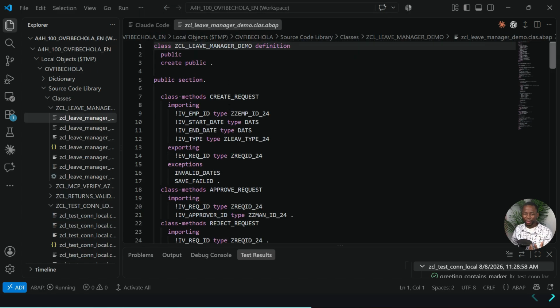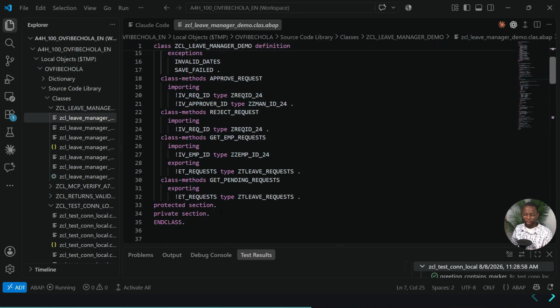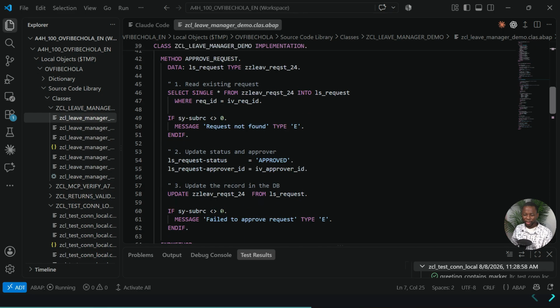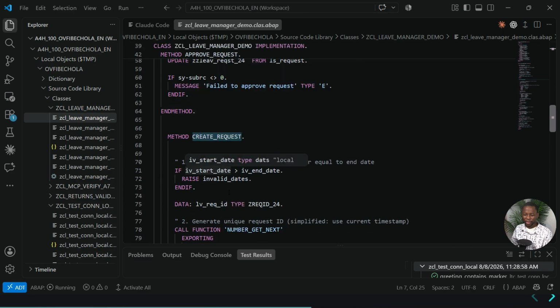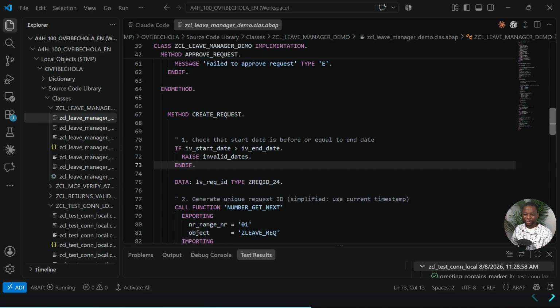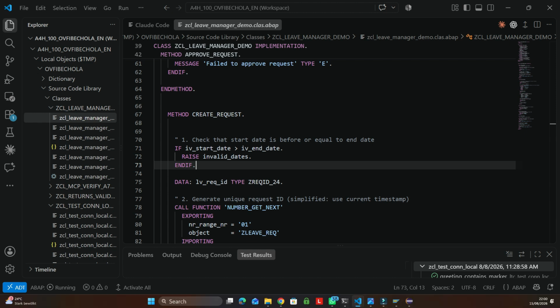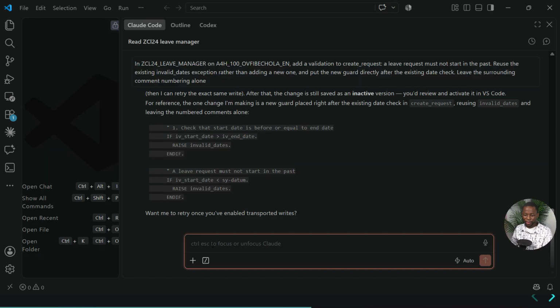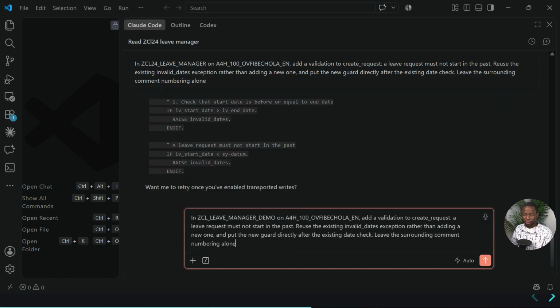It's a copy of the leave manager class, so we can still see the create request method. At this point you still have just a single guard here. So now we are going to paste the same prompt, but now with the class name as the temporary class. So let's open the Claude workspace in Visual Studio Code right here. So I'm going to paste the prompt. In the ZCL leave manager demo, the same thing, just that the name of the class was changed.